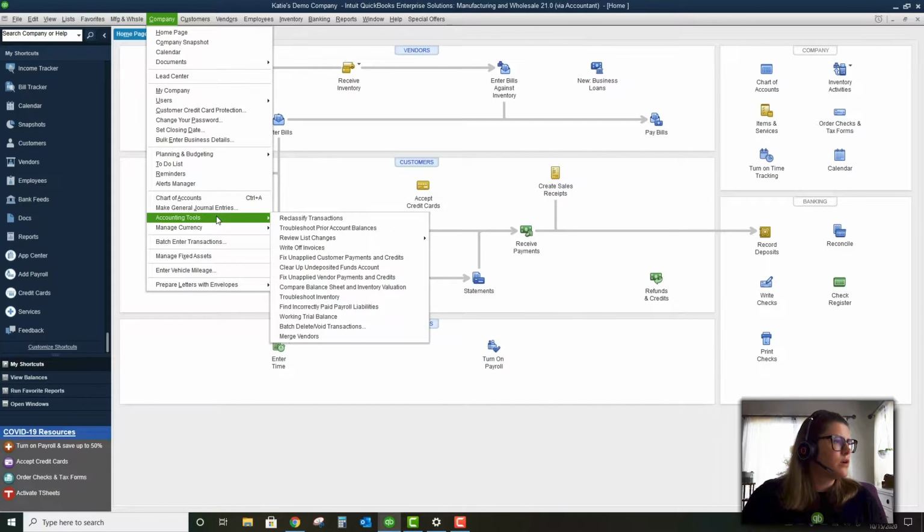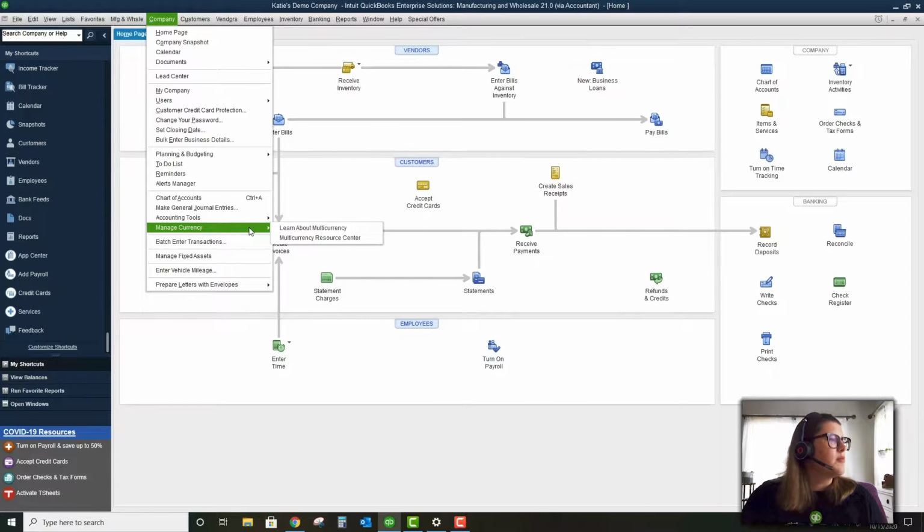Now, I believe this is included, but it is possible this is accountant only. So I will make sure to note that after the video. Manage currency. If you use multi-currency, you can use multi-currency in QuickBooks Enterprise. Something to keep in mind, though, if your home currency is not the US dollar, it does change the way the program works in some ways. You cannot use bank rules and bank feeds if your home currency is not the US dollar. There's other differences as well, but that's the biggest one.